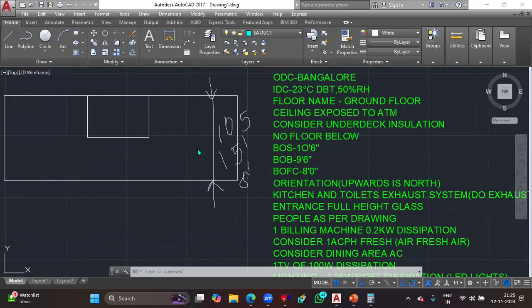But the problem is not this one. It is actually the BOB, which is the bottom of beam. So in this project, we have a beam. That means we can't consider the duct height to be the entirety. That means 2.5 feet height can't be considered. Instead of that, whenever you encounter these beam constraints, just consider the beam and BOFC. So the beam value is 9.5 and the BOFC value is 8.